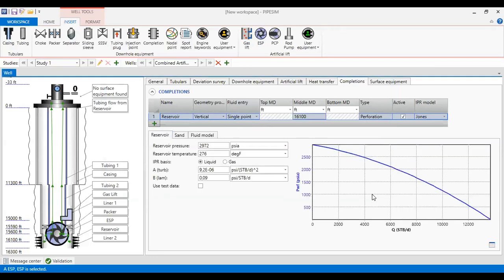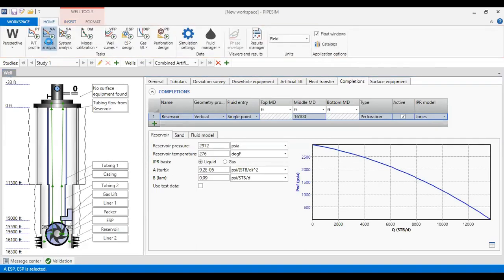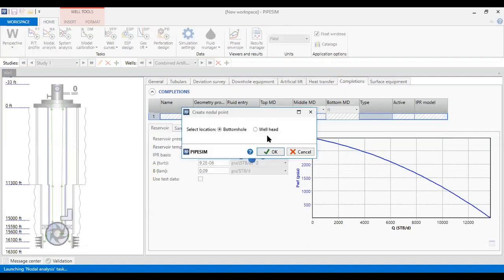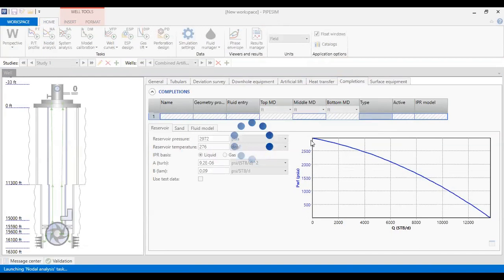Okay, so this is the IPR, constructed using Jones equation. Okay, so I have my well and I have been validated here by this design. I have my well, I have my reservoir, I have the reservoir performance. Okay, so now we can perform nodal analysis. We go to home, we go to nodal analysis. We put the nodal analysis point at the bottom hole because we concentrate on the intersection of the reservoir and the wellbore. Click OK.